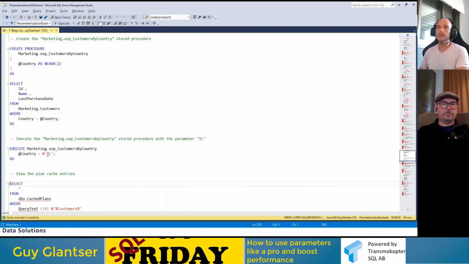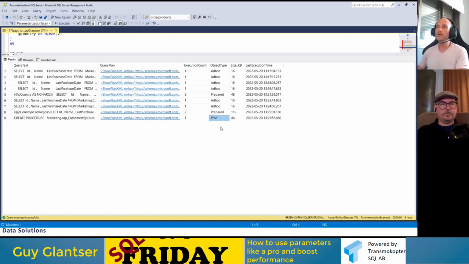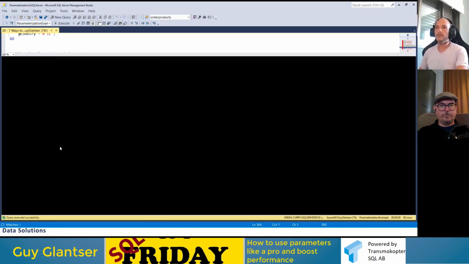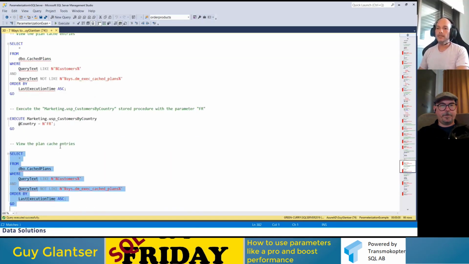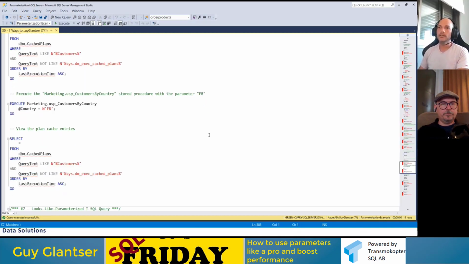And in this case, if we look at the plan cache, you have a third type of plan called proc, for procedures. Okay, again, it's parameterized, just like prepared, but it's a different type of plan if you look at the plan cache. If we run the same procedure with a different value for the parameter, in this case FR, we get a reuse of the stored procedure plan. That's part of the point of using stored procedures.